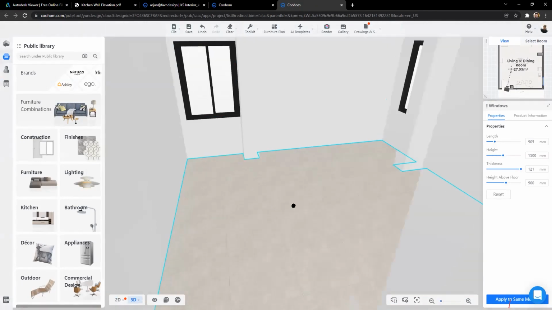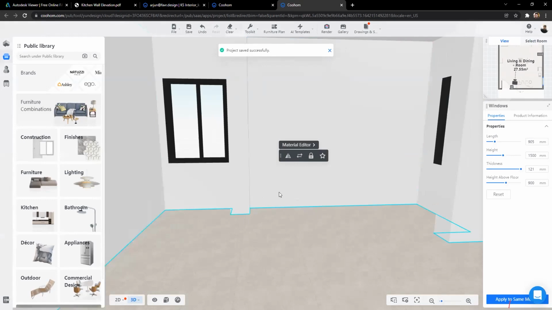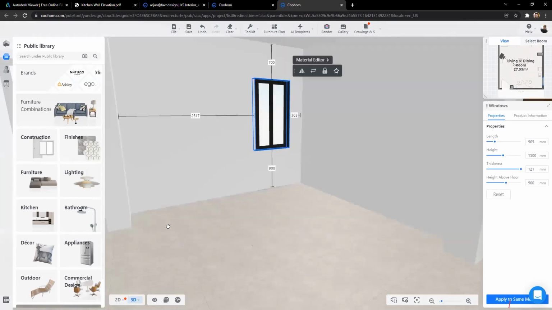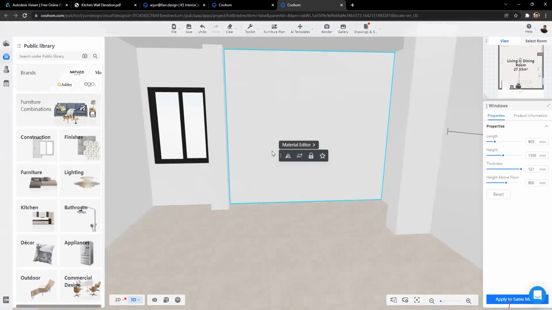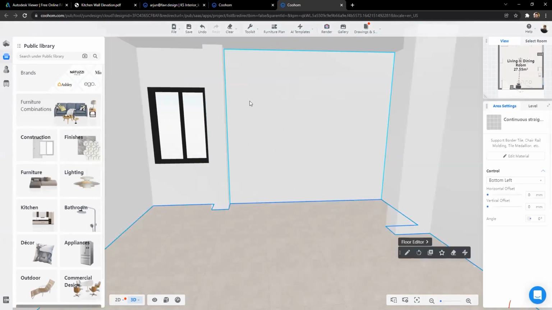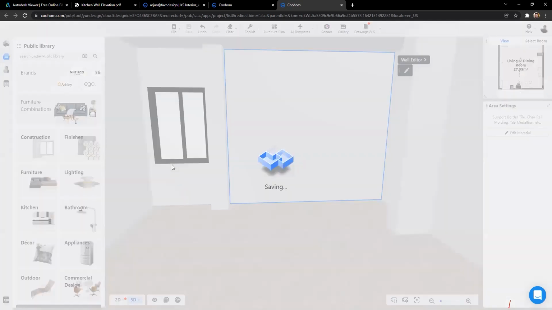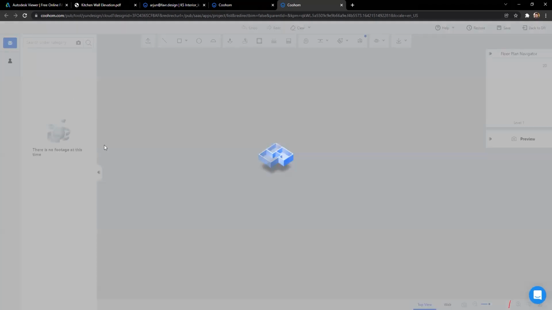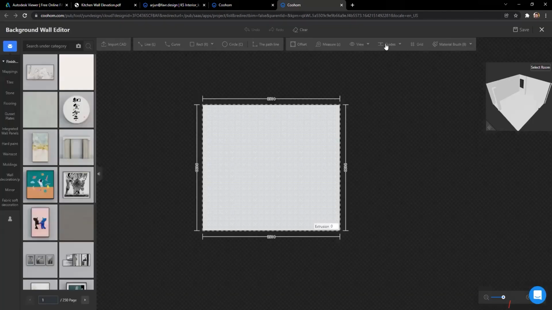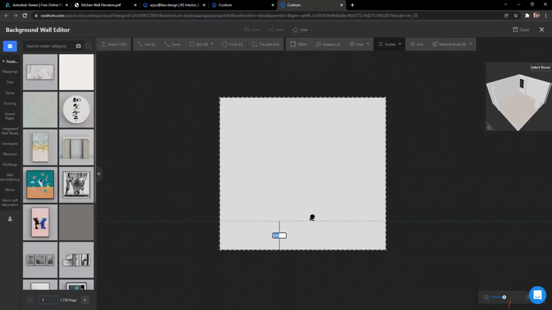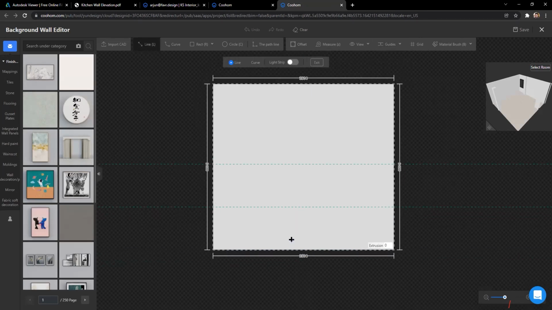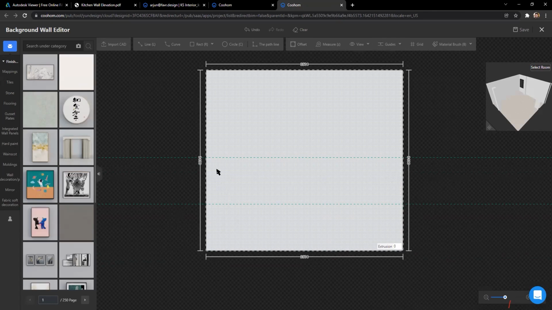After that, we have the dado tiles, which will come all the way on these two walls. So we'll have to just click on the wall editor, and add guides here, so you get the idea that the dado tiles will come in between these two lines.